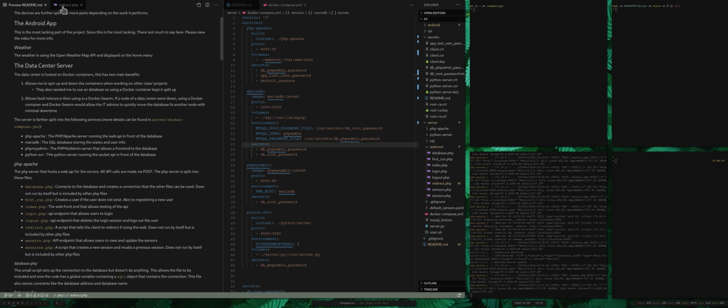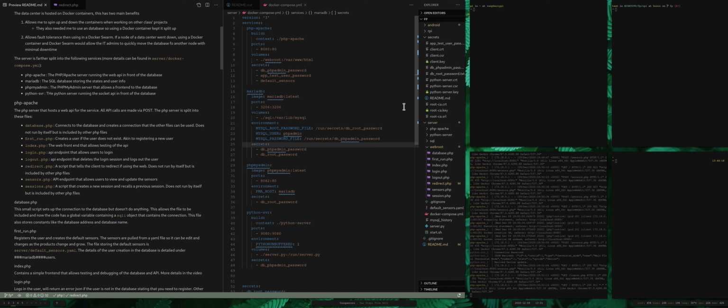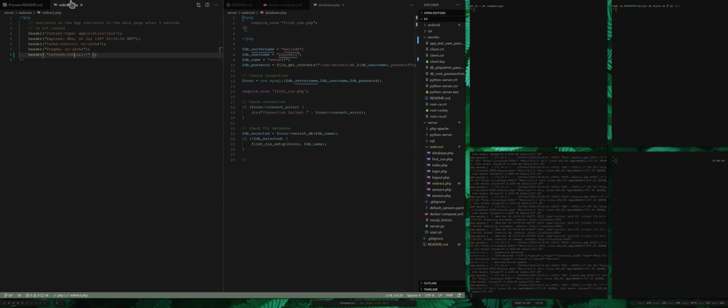Let's go back to the README. So the PHP server is split into 1, 2, 3, 4, 5, 6, 7, 8 files. So the database file right here. Actually, I'm gonna close this.